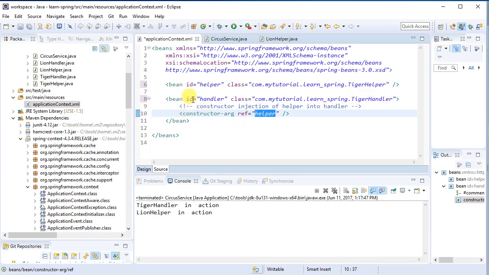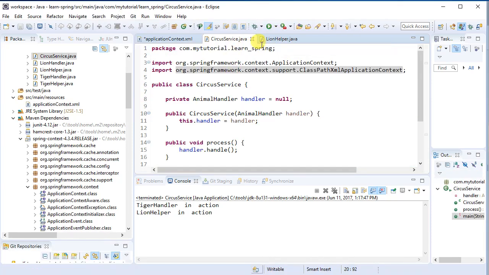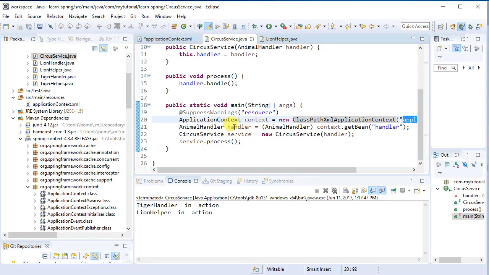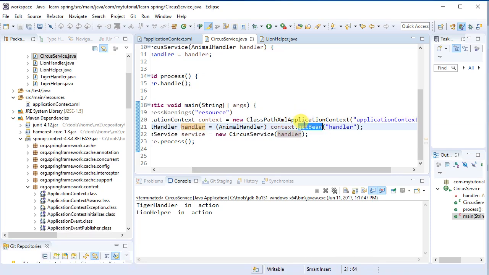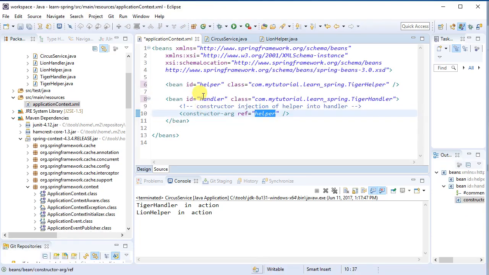And then you go in here to the circus service, and you get an instance of the handler that is already wired up based on what you have specified. So this handler reference refers to this ID here, which is a handler. This reference helper refers to this helper here.